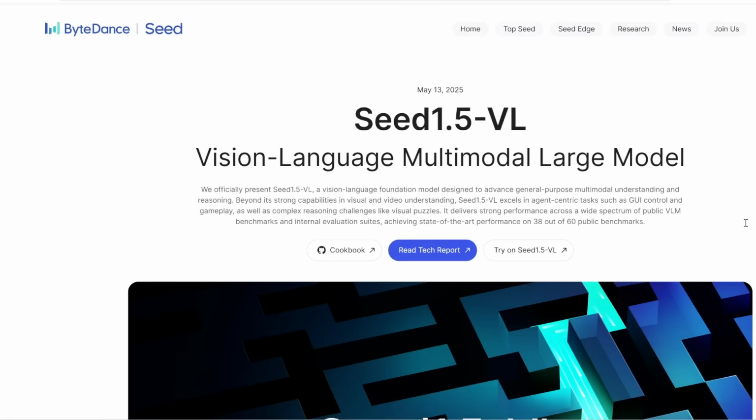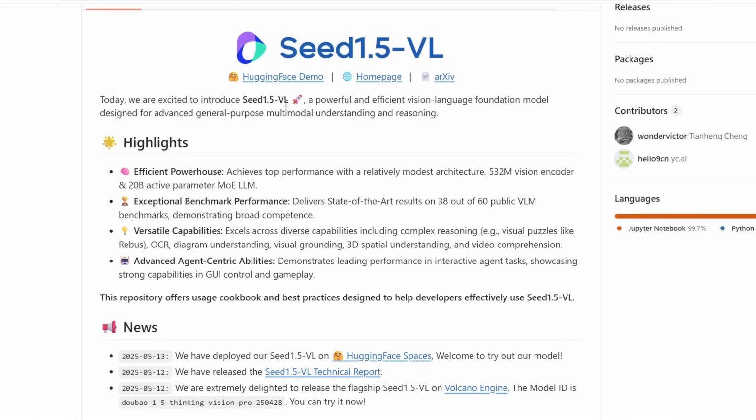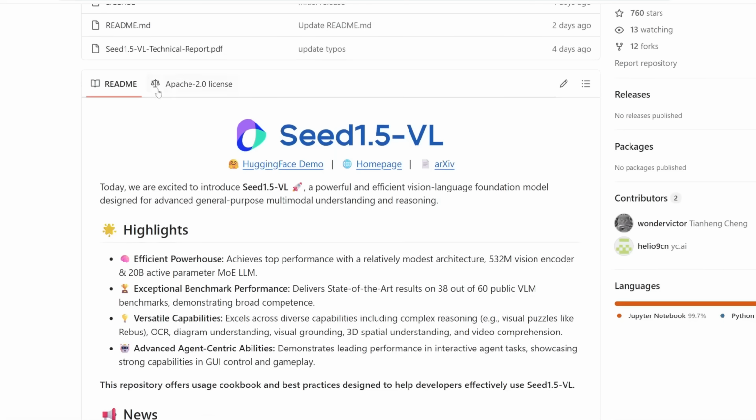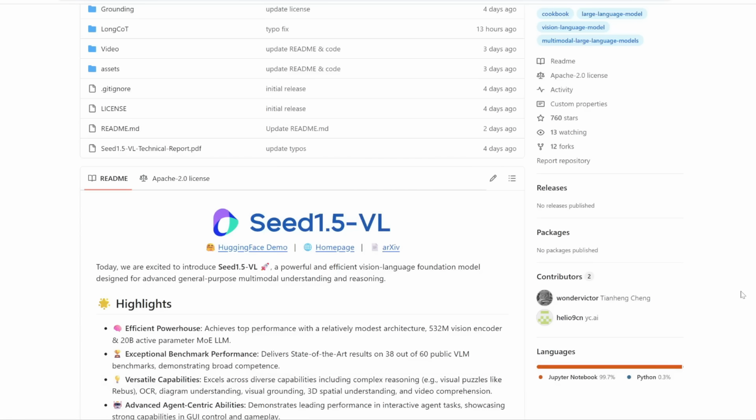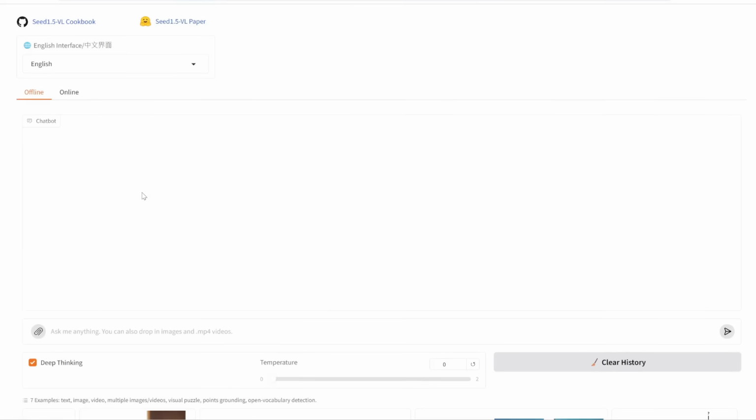The nice thing is they've released everything already. So at the top is a link to their GitHub repo, which contains all the instructions on how and where to download this. Notice this is under the Apache 2 license, which has very minimal restrictions. Plus, if you want to use this online, they have a free Hugging Face space for you to try this out. So it's pretty simple to use.